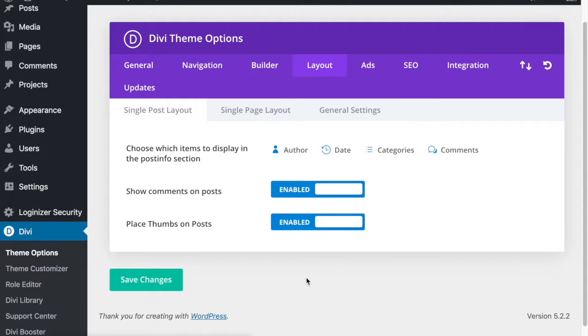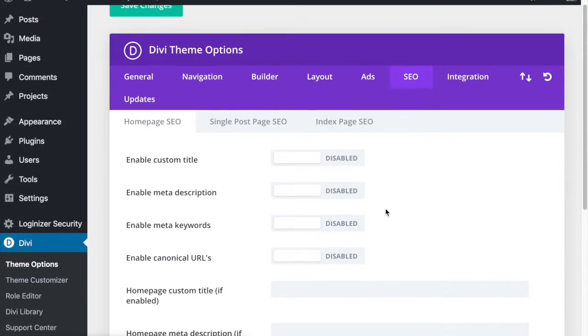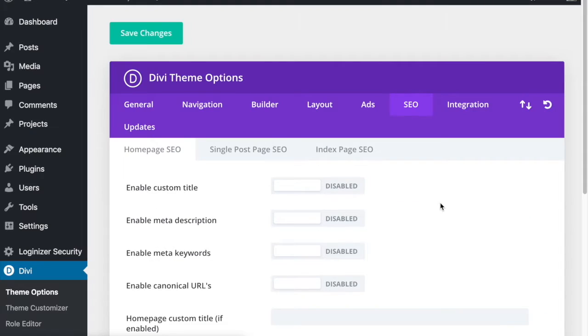Love it. On the layout side, this is for your posts and so on. We can have it so that we do or don't show a lot of these things here. Your author, date, category, and so on can also be fine-tuned within the builder itself when you're building pages. Ads, there is ad management built in. There is a base SEO that can be set up. You know your SEO? Go for it.